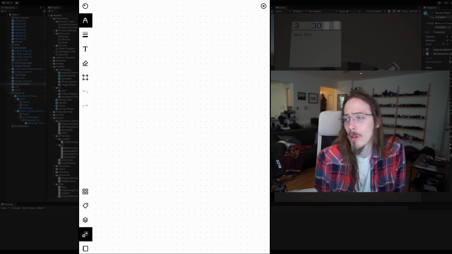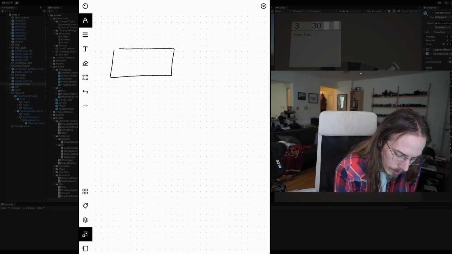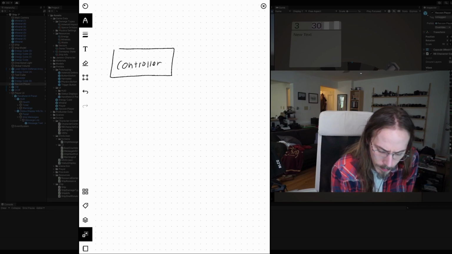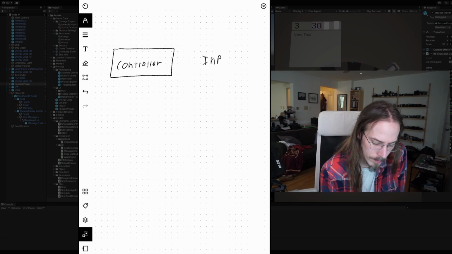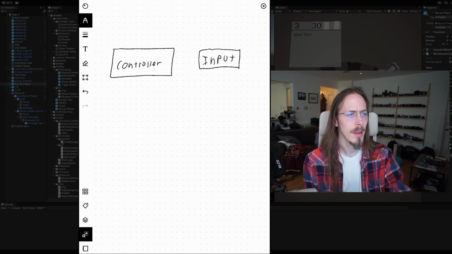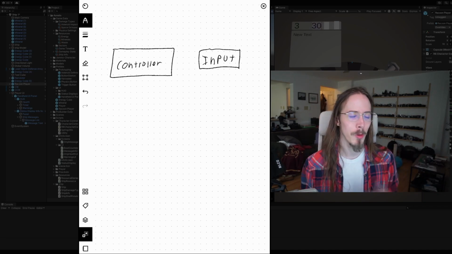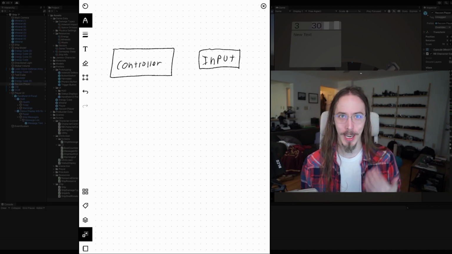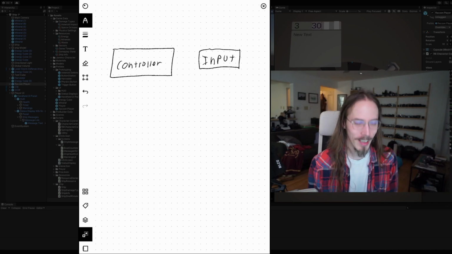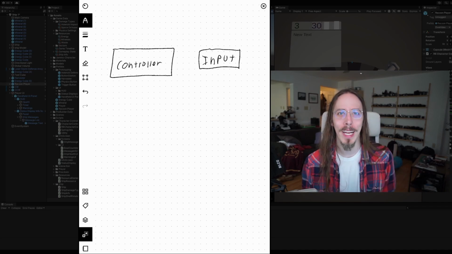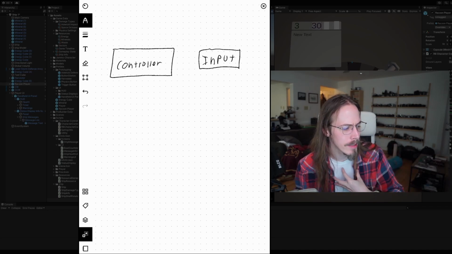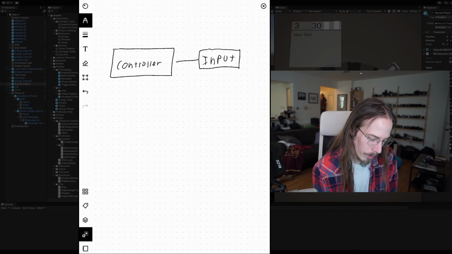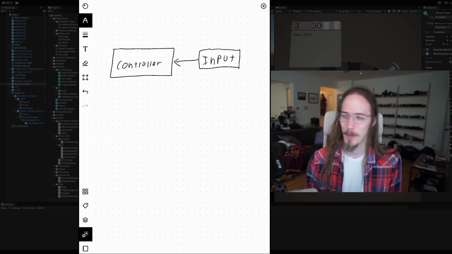So let's start with our scripts. We have our character controller, and we have our input. So I'll draw those as nodes in a graph here, and I will connect them with a directional connection. And I'm going to use an arrow to represent a directional connection where things are pointing to what they need. I need this or I will break. I need that or I will break. I need this ingredient or you cannot bake this delicious cake. So we will draw an arrow from input to controller.